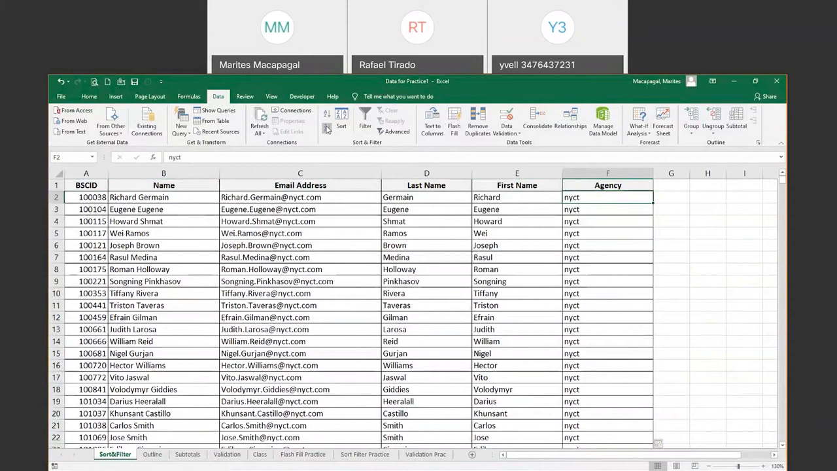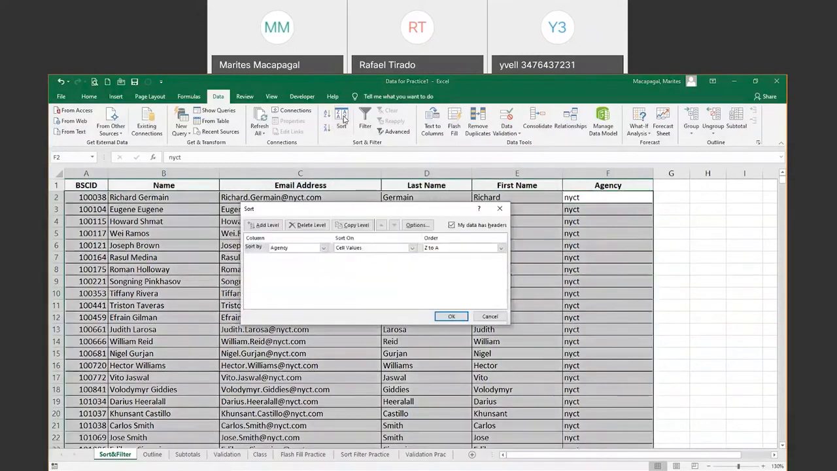But what if I would like to sort multiple columns? First, you were asked to sort them by agency, then by the last name. And if there are people with the same last name, you might need to sort also using the first name. So when you're sorting with multiple levels, you now start using this Custom Sort option. So let me click on this to be able to come up with a multiple sorting option.